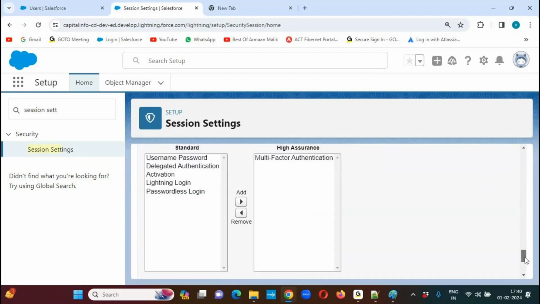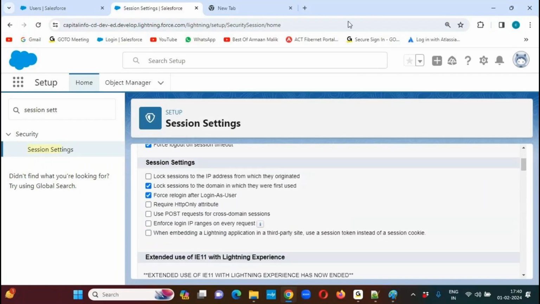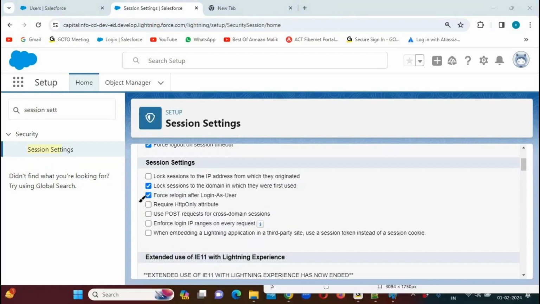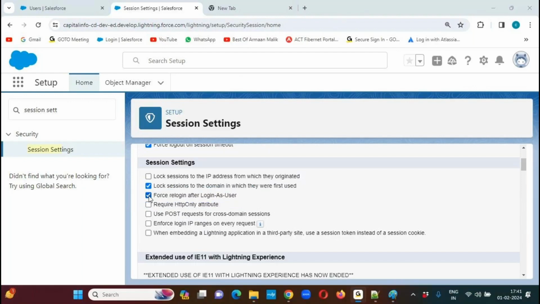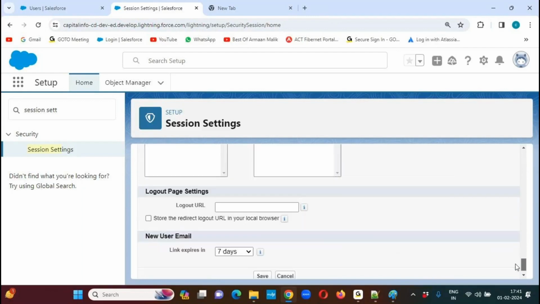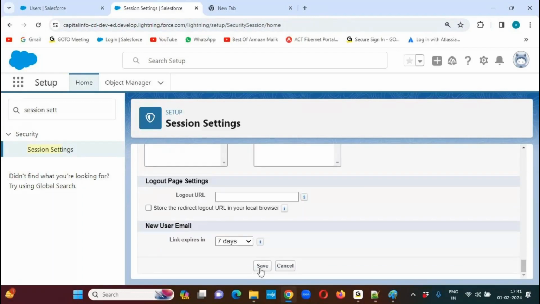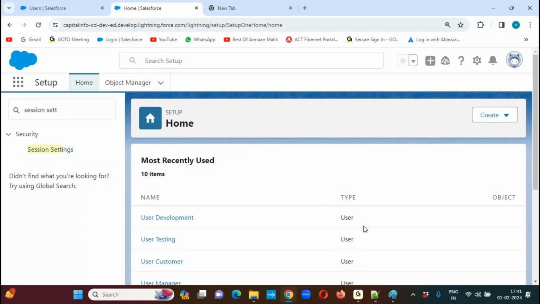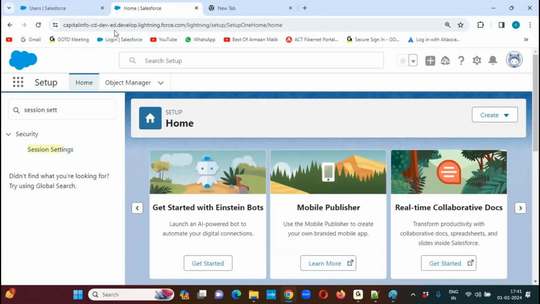Go to the session settings section here. We have a checkbox called force relogin after login as a user. That means force this administrator to relogin into his account once he clicks on log out from that other user's account. Now just unselect this checkbox and select the checkbox force login as a user. Now click on save button. That's it. Done. You need not do any other settings.